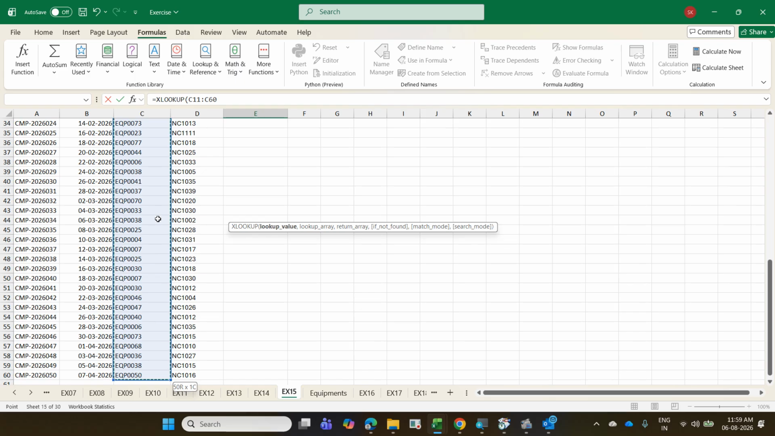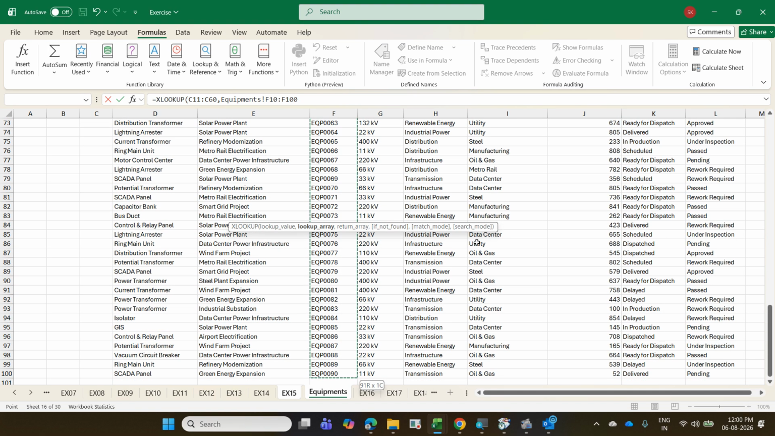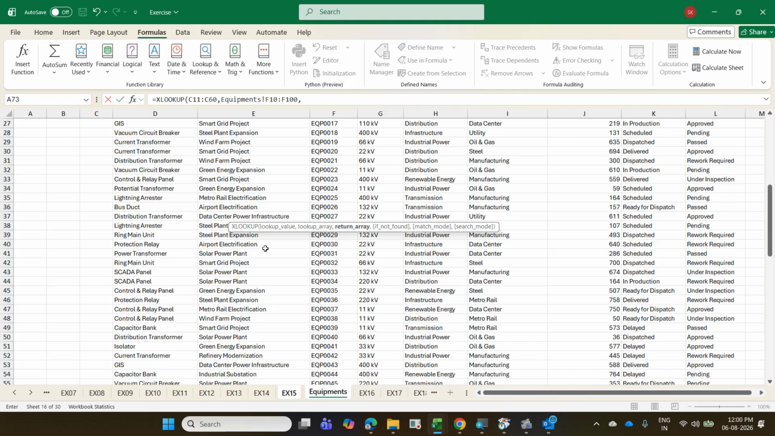Go to that master table. Here also select the entire equipment ID. Select the entire equipment ID again. Comma. And select the entire equipment name again. Entire range. That's all. Close bracket, or no need to close the bracket, just press enter.